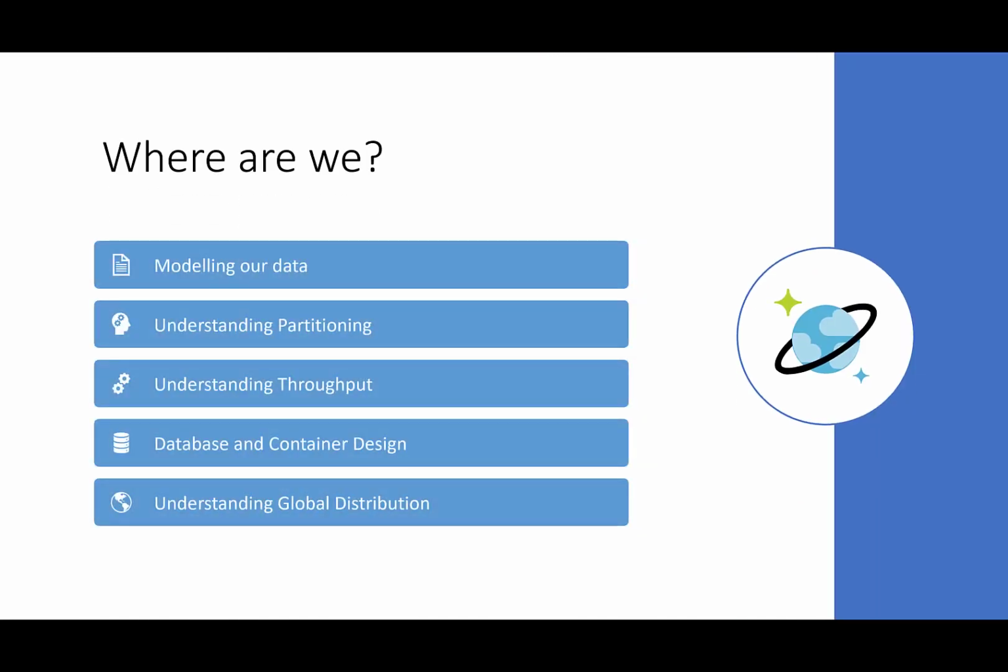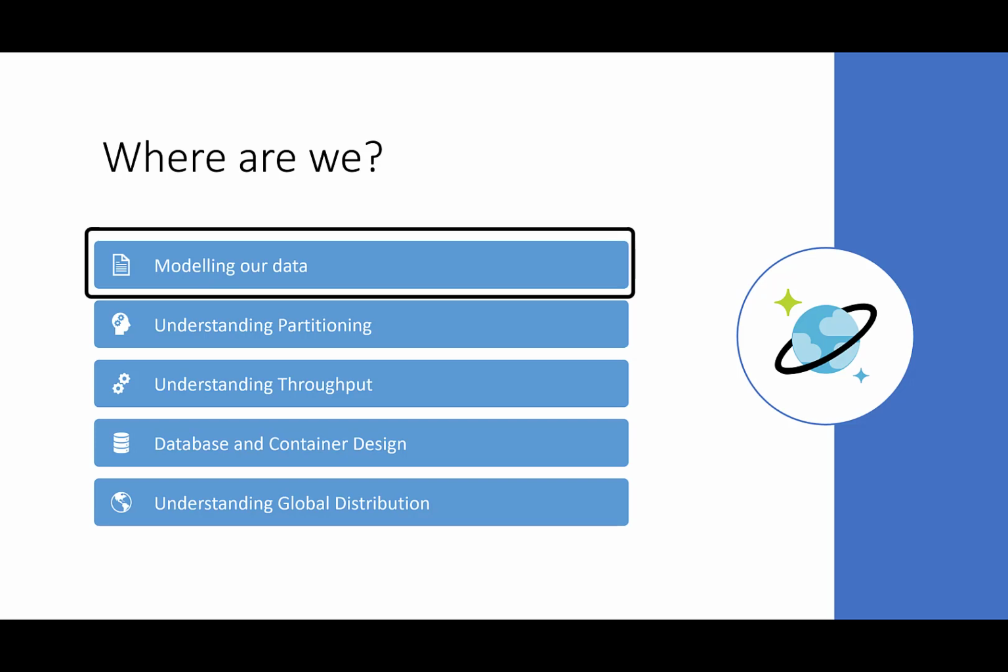So in our last video we discussed what Azure Cosmos DB is, what type of applications we might use Cosmos DB for, and we also went through a quick demonstration on how we can set up a Cosmos DB account via the Azure portal. So now we're ready to dive into our list of topics that we need to understand when designing applications for Cosmos DB. In this video, we'll be tackling our first topic, modeling the data that we're actually going to be storing inside Cosmos DB for our applications.